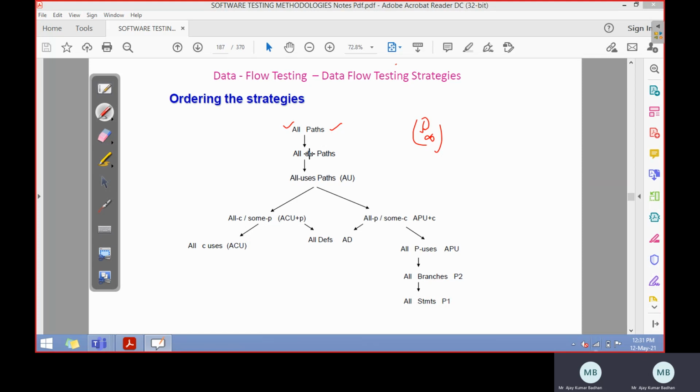And after that DU, I think we have discussed it. And after that, the one which comes here is the all uses path strategy. So this is somewhat weaker than all DU paths, but stronger than the lower one, whatever we are representing. So we are representing this in decreasing order. The first one is the highest one, then we have another one somewhat lower, somewhat weakest, like that.